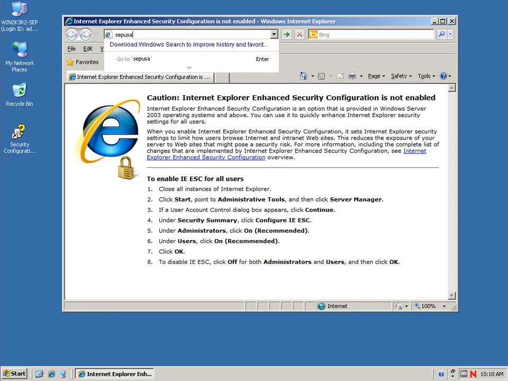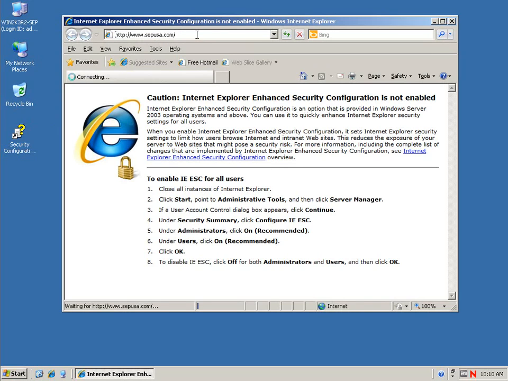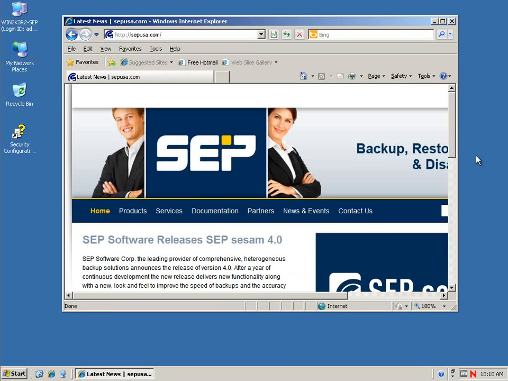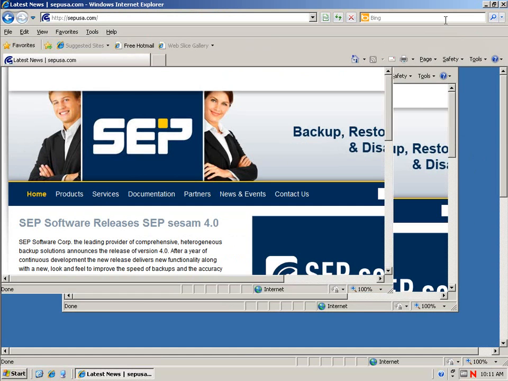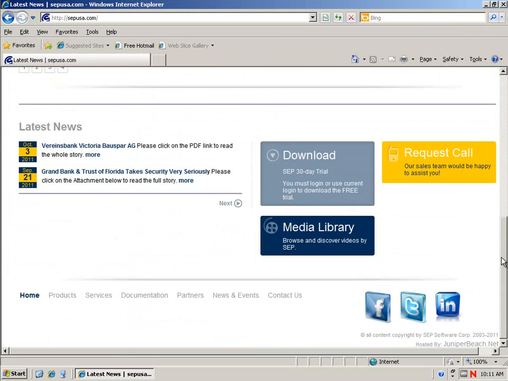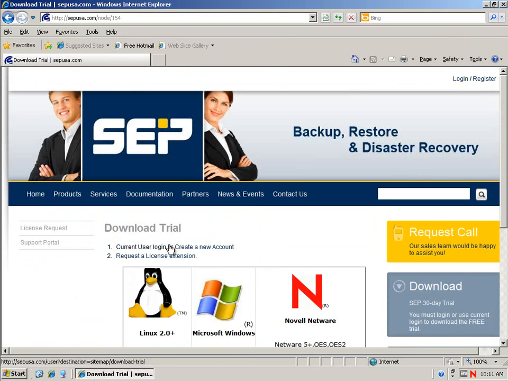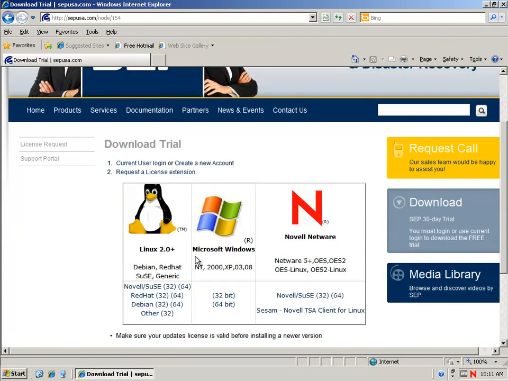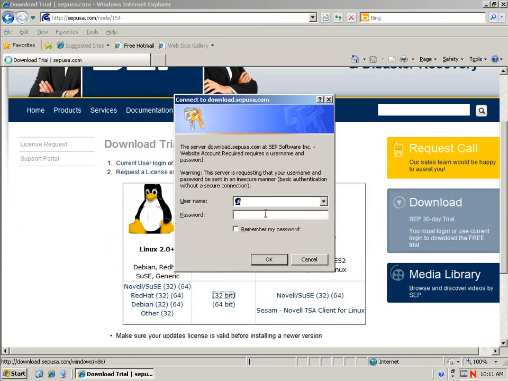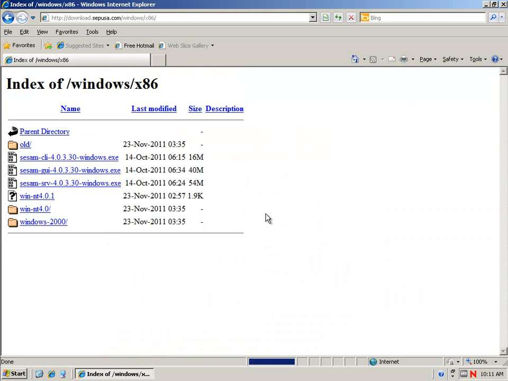So let's go to the SEP site, and anybody can go download the software from SEP. It is free of charge to do a 30-day trial. Just come in and create a new account. After you create a new account, you'll be able to download a 30-day trial and test it as much as you want. We're going to go ahead and just do the server.